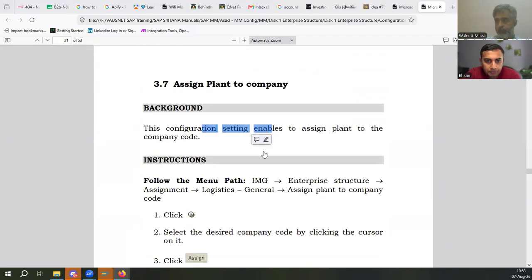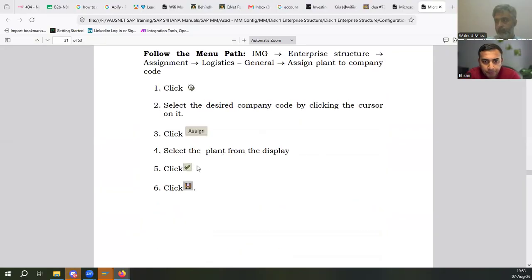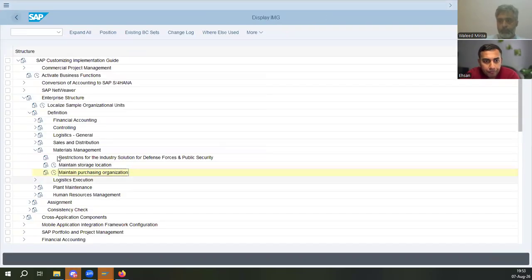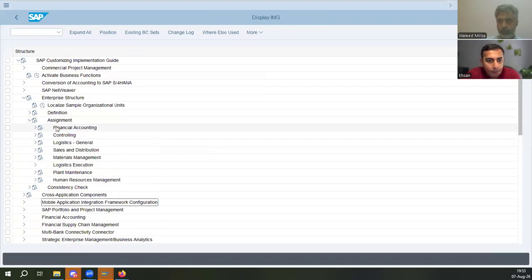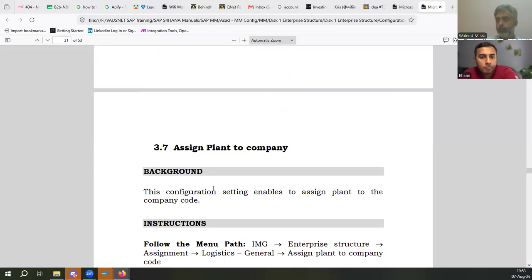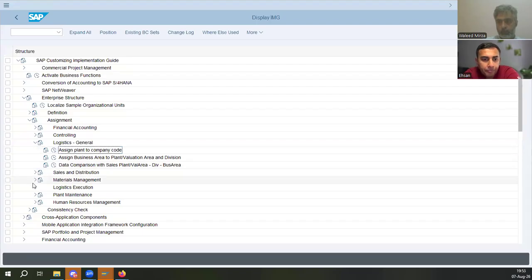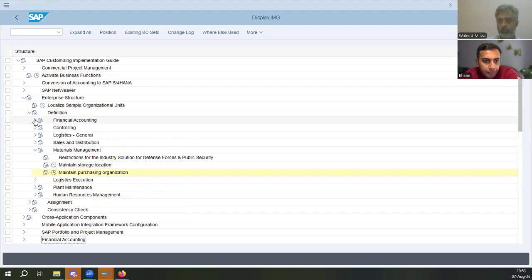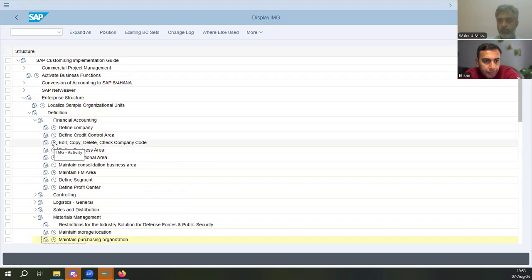Assign plant to company code. Now comes the assignment part. Assignment: assign plant to company code, purchase org to company code, purchase org to plant. We don't have a company code yet. So what we'll do is go for definition, financial accounting, company code.